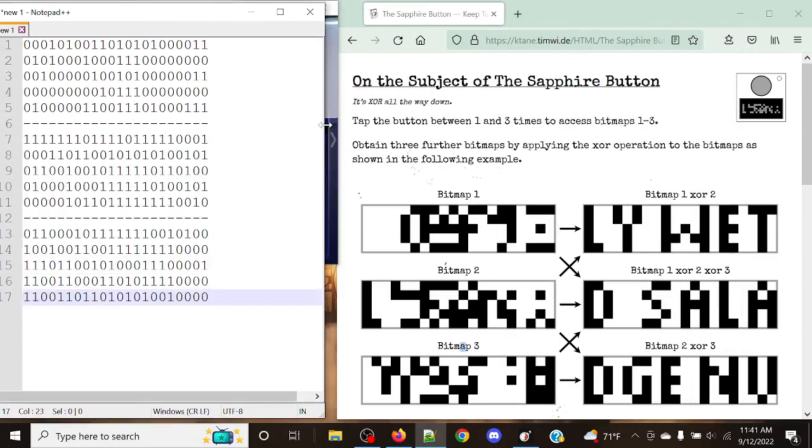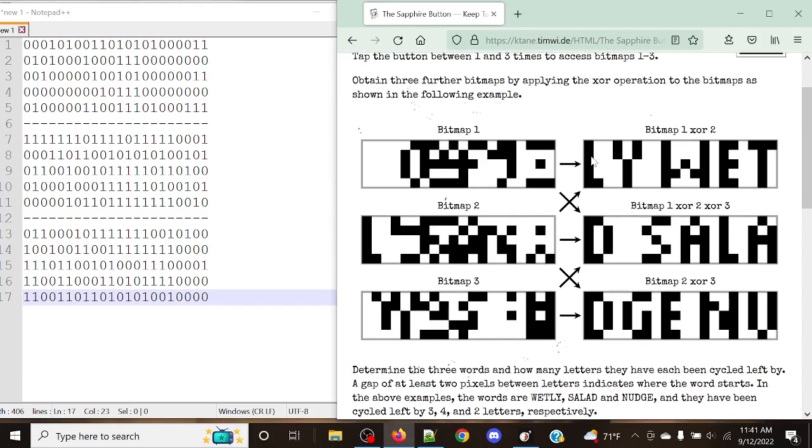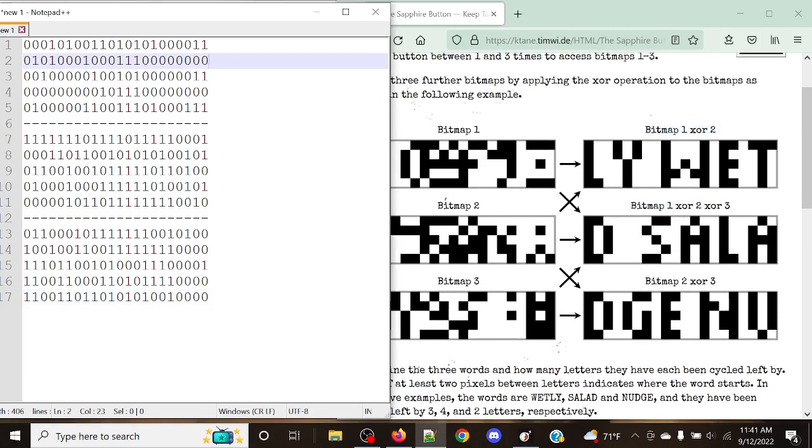We're simply going to be focusing on this entire module here. And now we're going to get into the XORing part of this module. This is the part that takes easily the longest of this entire thing. So let's take a look and see what we have here. Now bitmap 1 is going to be XORing bitmap 2 for the first result here.